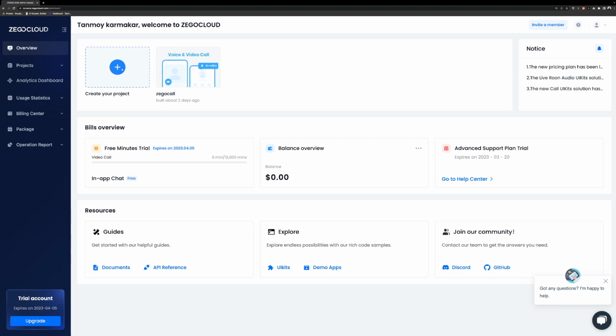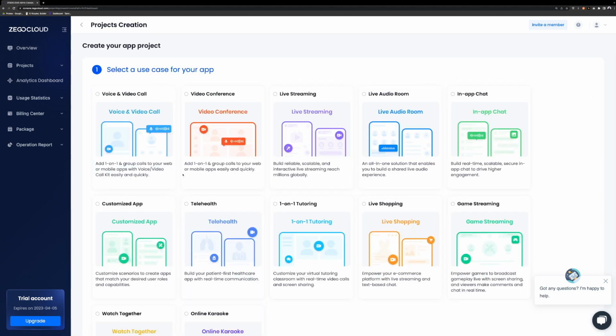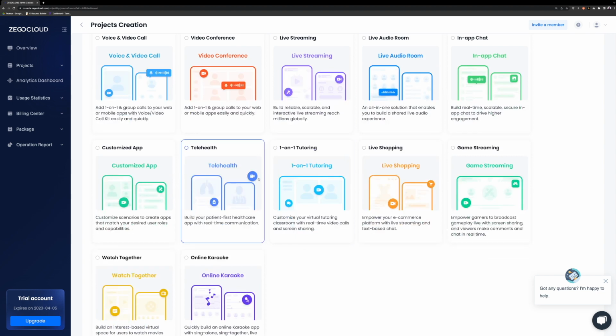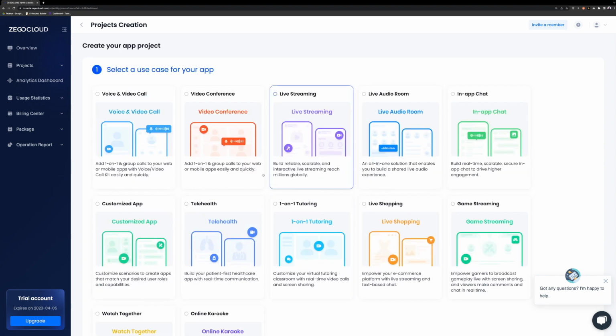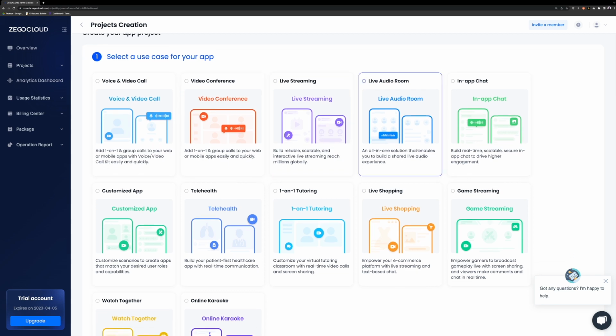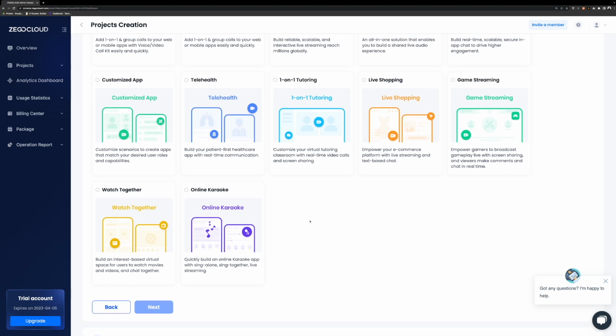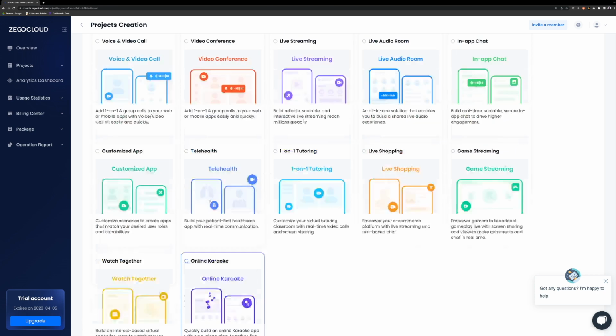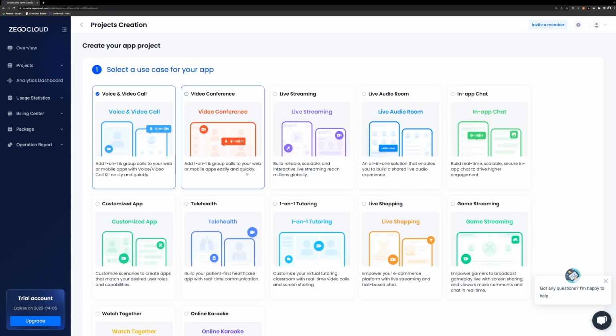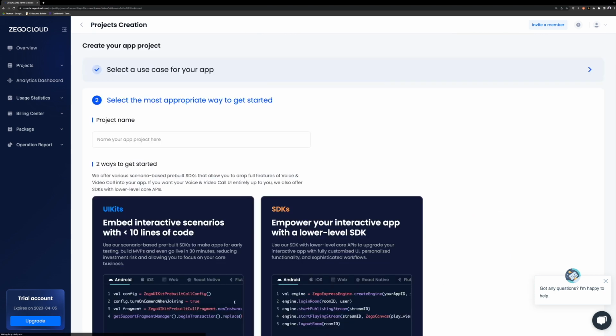So in order to create an application, you will go to create your application. You will select which type of service that you are going to use. There is voice and video call, video conference, live streaming, live audio room such as Clubhouse, then in-app chat, video game streaming, live shopping, one-on-one tutoring, and many more. You will also have watch together and online karaoke. So we will select voice and video call and then we will go to next.